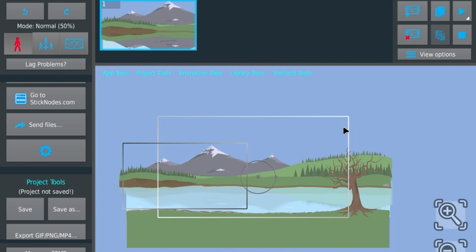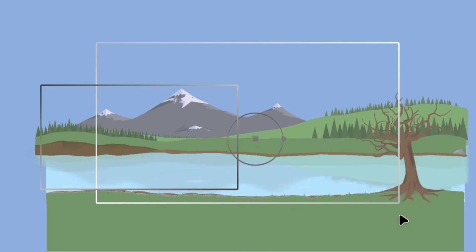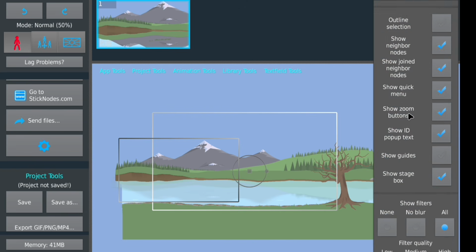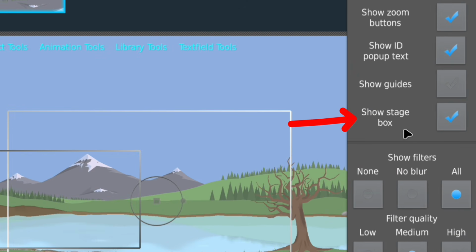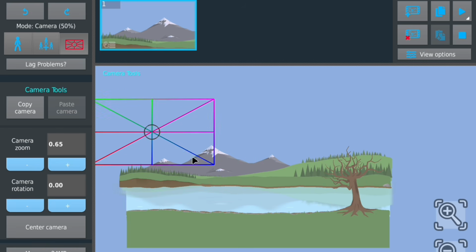You might mistake the white square in the scene for the camera, but it's actually the stage box. If it bothers you, scroll down on the right panel and uncheck Show Stage Box. This will make your scene look cleaner.